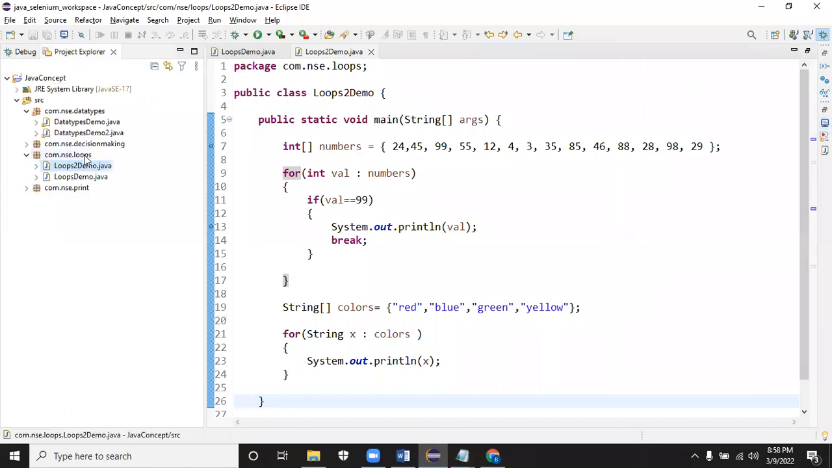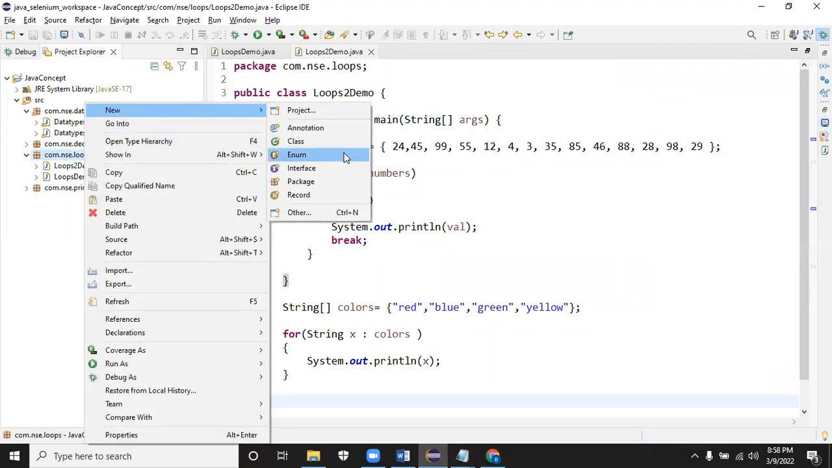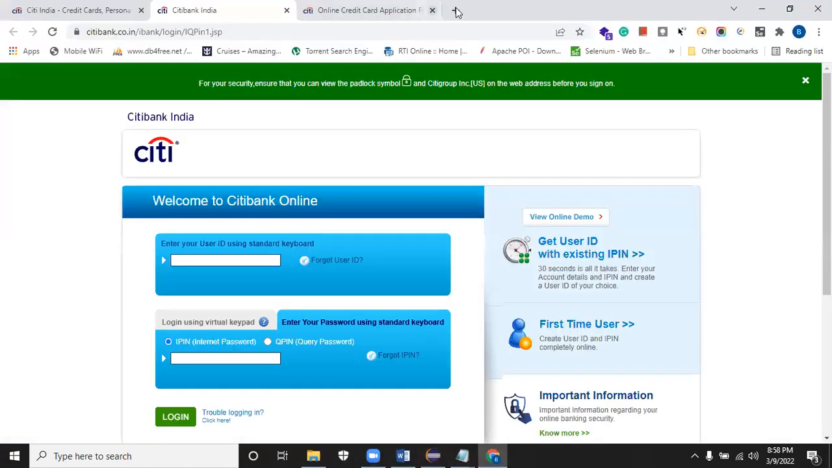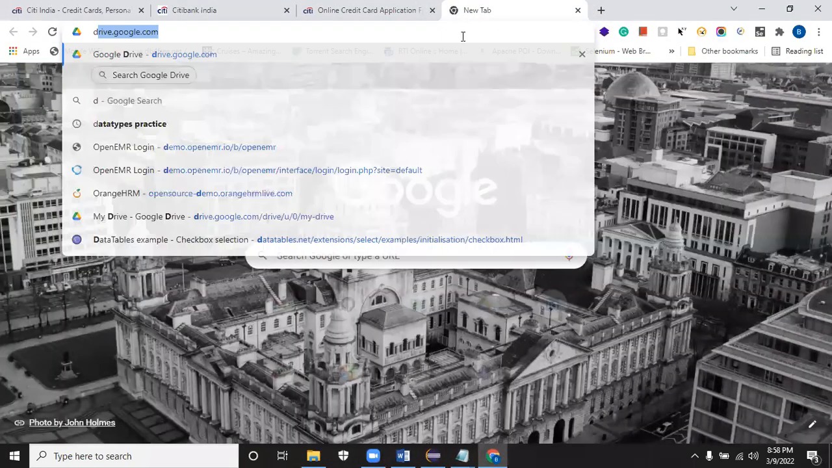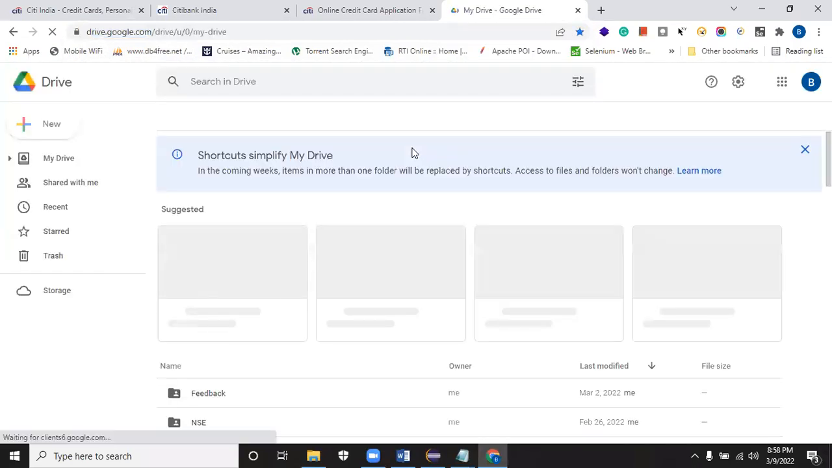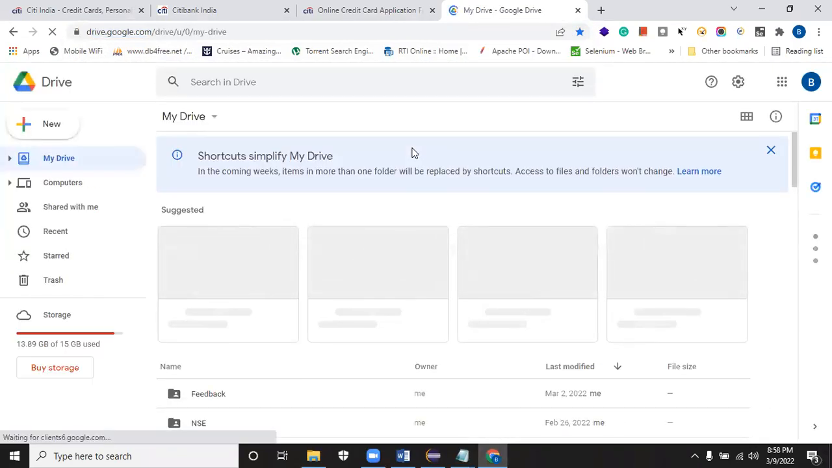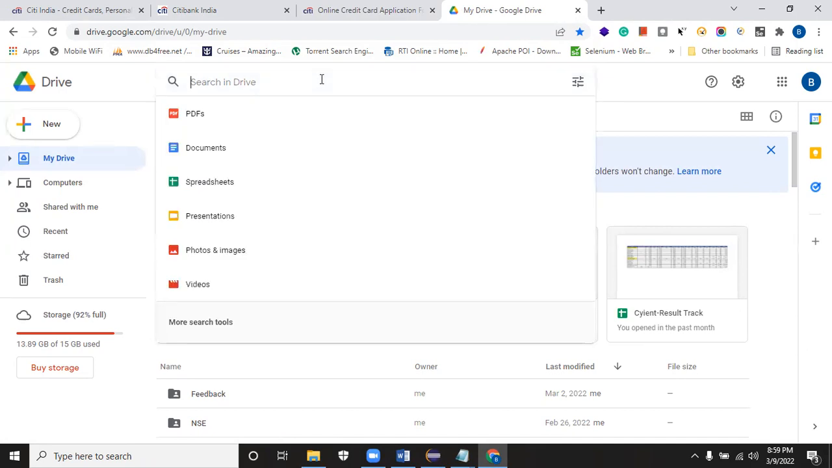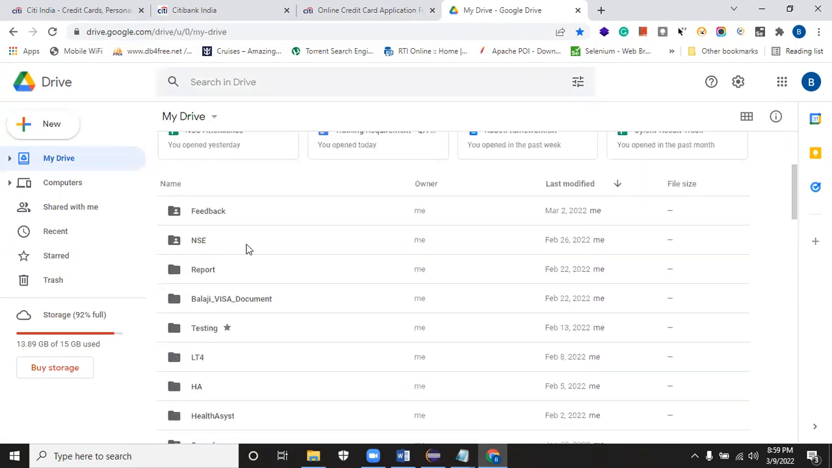Okay, let me give you a drive link. Next class will be an important one. We will be discussing static and non-static concepts. Methods first we will be discussing. You have to create a few methods. Then I'll be explaining about classes and objects. So the next class and the next-to-next class will be very important. Okay, this drive link.